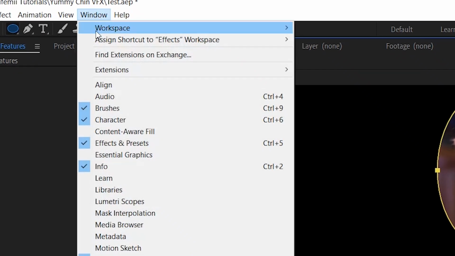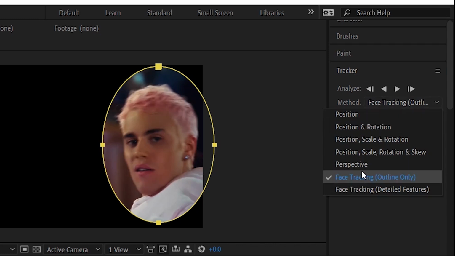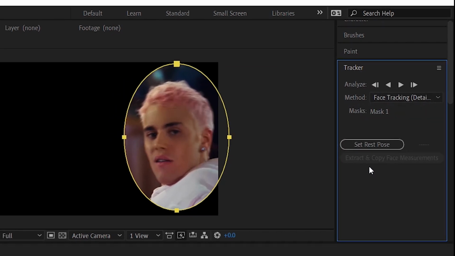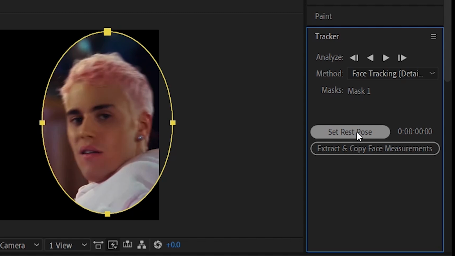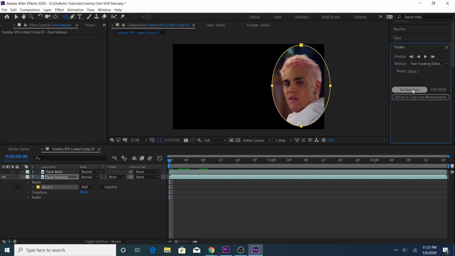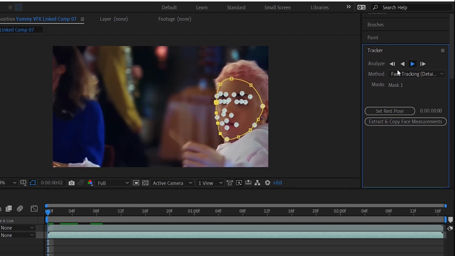Go to the Window tab and make sure that Tracker is checked. Then go to the Tracking tab, go to Method, and drop down to Face Tracking Detailed Features. Then scrub to Justin's most normal, non-expressive looking face, aka his resting face, then click Set Rest Pose. Then track forward or backward, resetting the playhead and tracking until there are tracking keyframes along the entire length of the footage. Usually what I do is I track forward to the end of the clip, and then I bring the playhead back to the original point I tracked from, and then I track backwards to the beginning of the clip. But in this case, the resting pose was right at the start of the clip, so I just tracked forward.